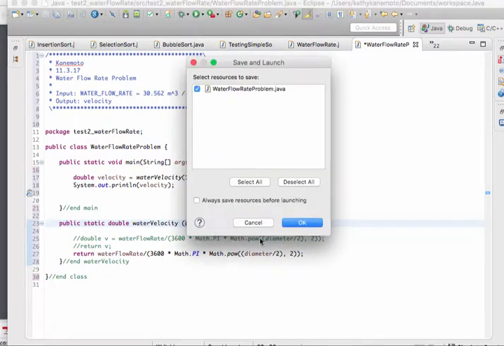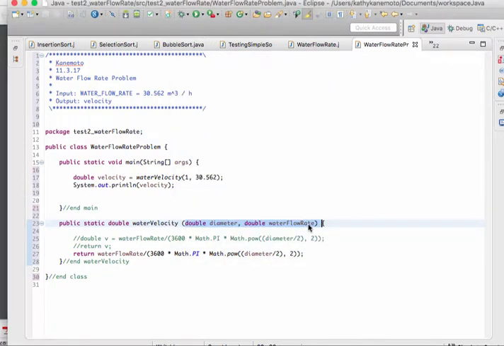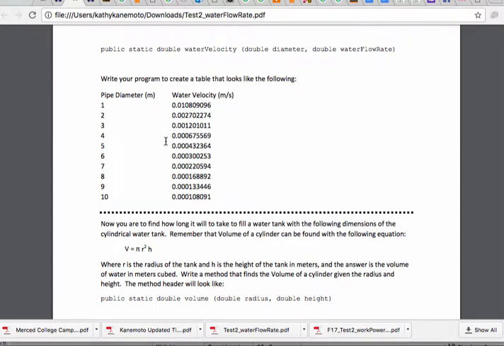Remember to test your code before moving on to making the table. Alright, let's go ahead and make our table now. When making a table like this, you should use a for loop, because you know how many rows you need to print out. In this table, we have 10 rows.